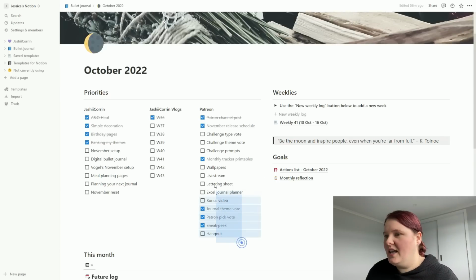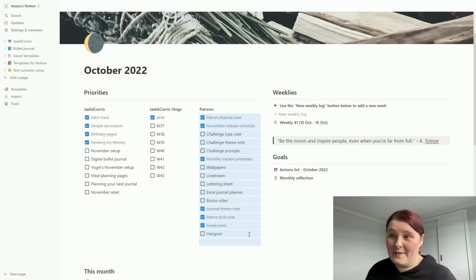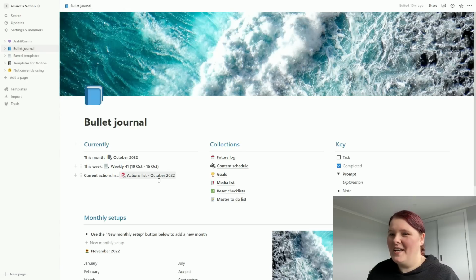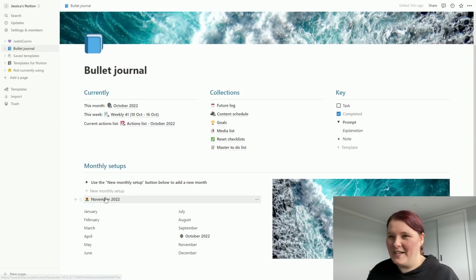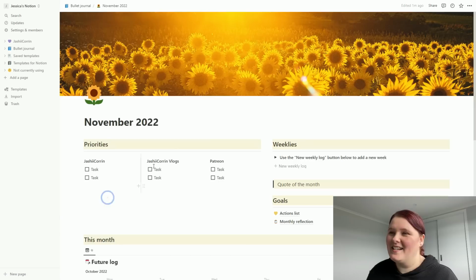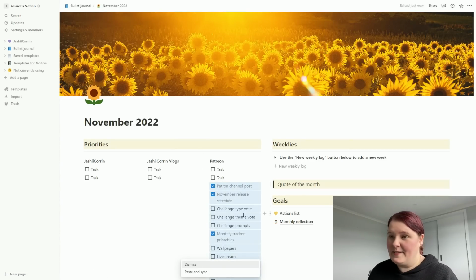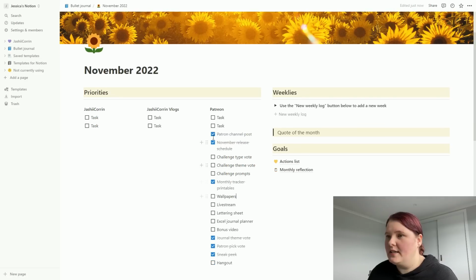So we're just gonna highlight those blocks there. Now as they're all highlighted, we just do Command C or Control C to copy them, and then we can jump back into bullet journal and back into November 2022, which is in that monthly setup section, to just paste those in the Patreon list. Nice and easy. So obviously you can see that it's pasted it with the same kind of ones that are checked versus ones that aren't checked from the month prior, but we can just go and uncheck those so that we have our nice fresh list.